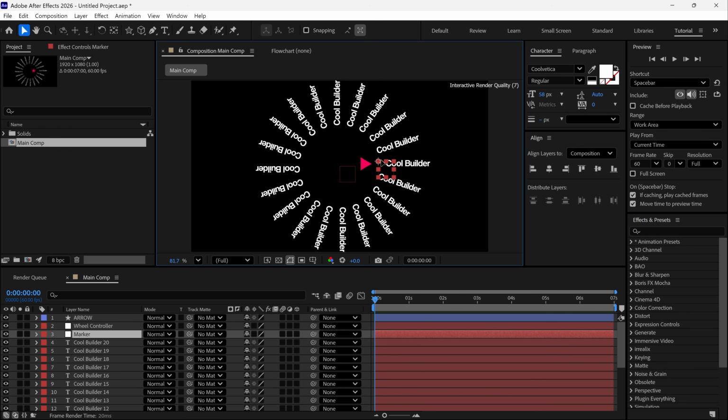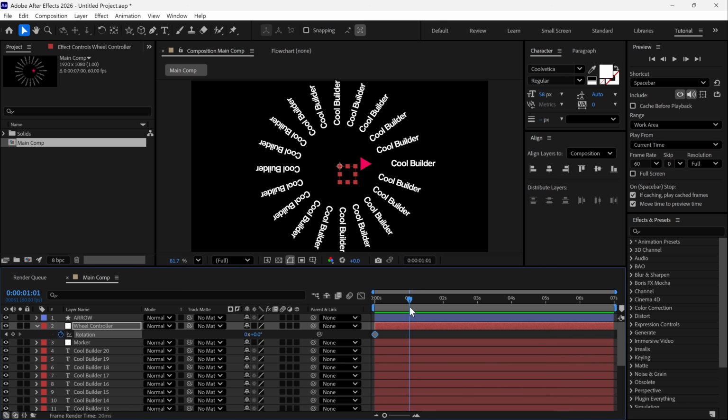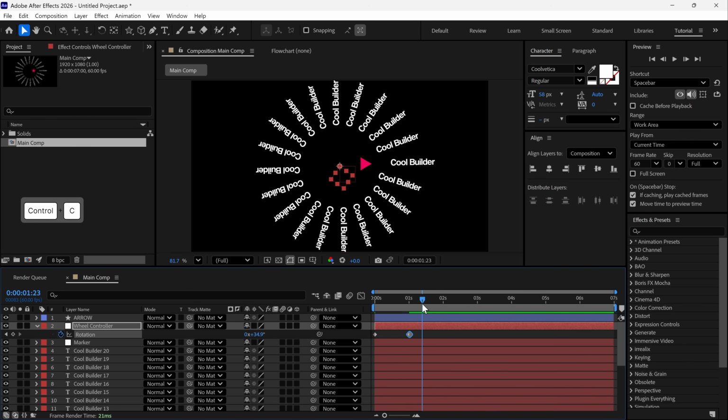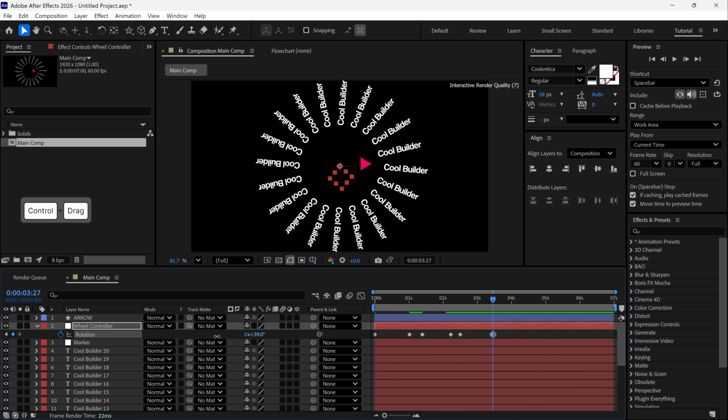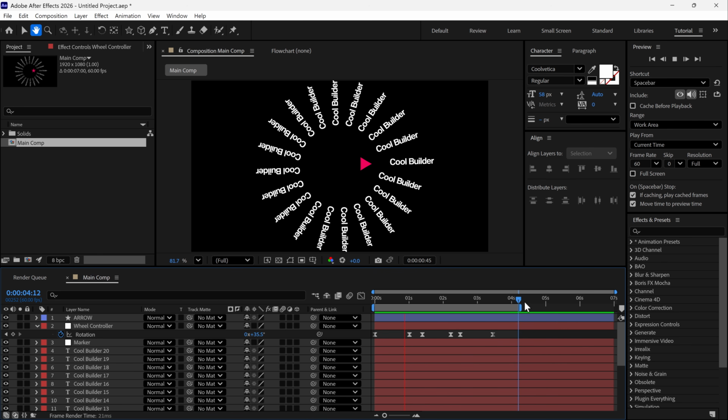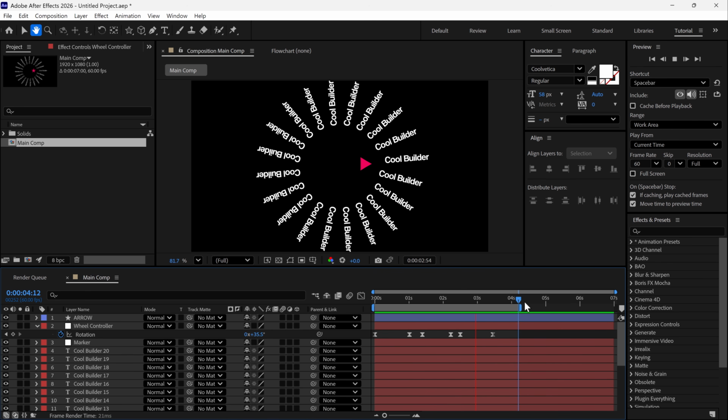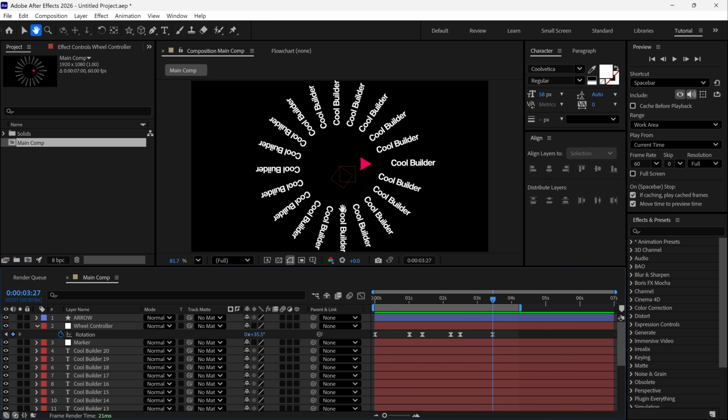If I move this to the text, you can see the text changes its position. This marker is responsible for animating this particular text. So to animate this circle, you have to animate the wheel controller by the rotation properties. Once you have animated the rotation property of this wheel, you will get this kind of result. So that's how you can create a text carousel using expressions in After Effects.